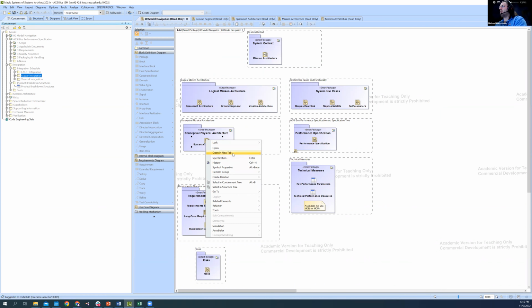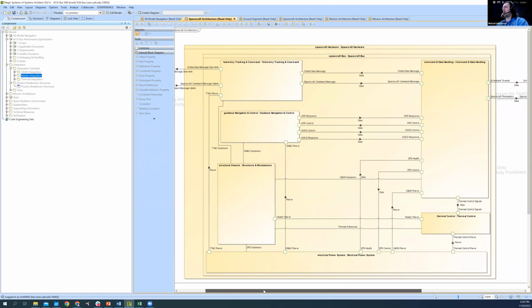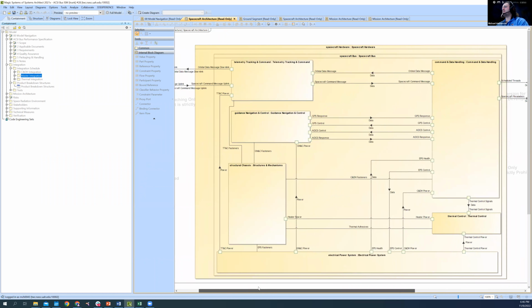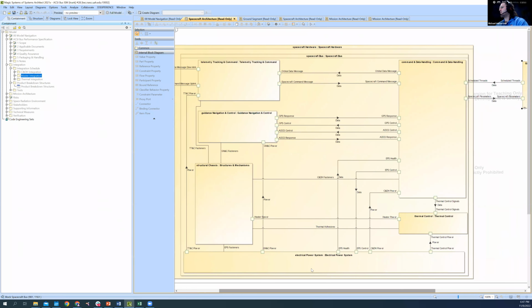Let's think about this conceptual physical architecture. This is an internal block diagram. So this is defining the interfaces within the spacecraft itself. What's happening with G and C and telemetry, tracking, and command? What's happening with command and data handling that is interfacing with the flight software, thermal control, and electrical power system here. Thomas Gaskew in the MBSE for spacecraft has a much better version of this. I highly recommend y'all go look at that. We are actually in the process of emulating the diagrams that he had set forth there.